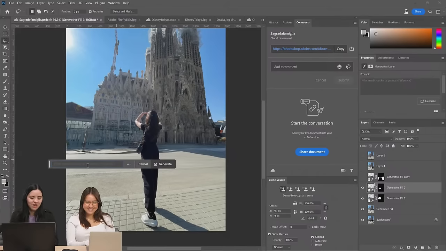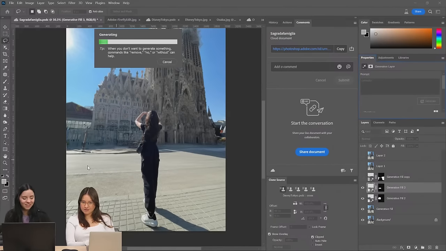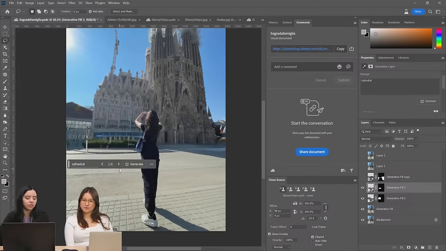Maybe if we didn't want to do this, you could do church or even just cathedral. Let's see what it would do. Cathedral, is that how you spell that? My spelling skills. That's my base start, especially if you don't know how to work AI: just seeing what it does on its own and then building off of those.